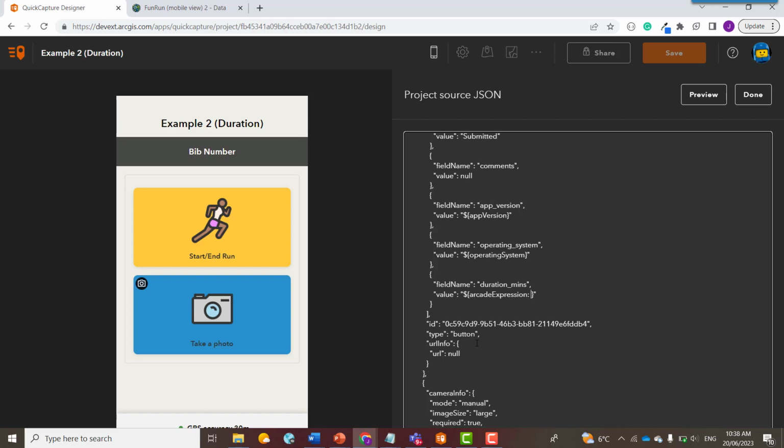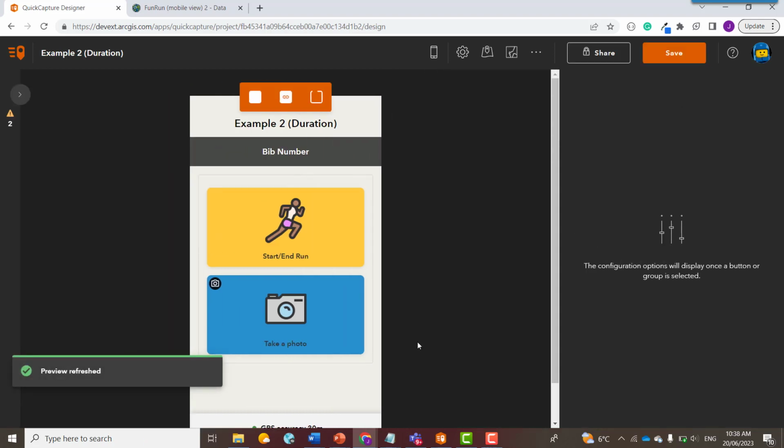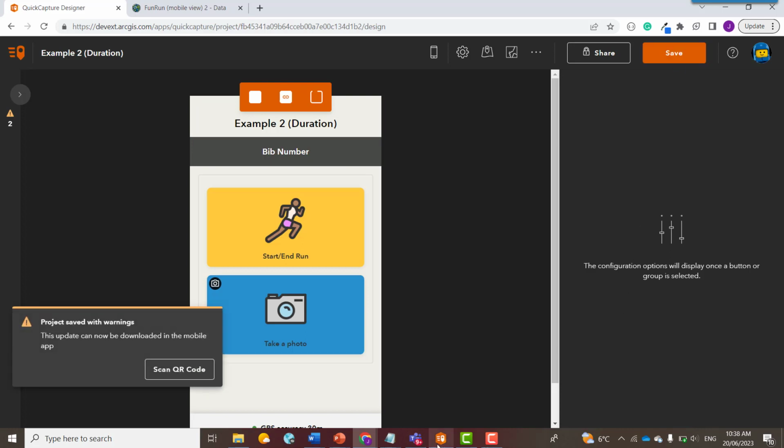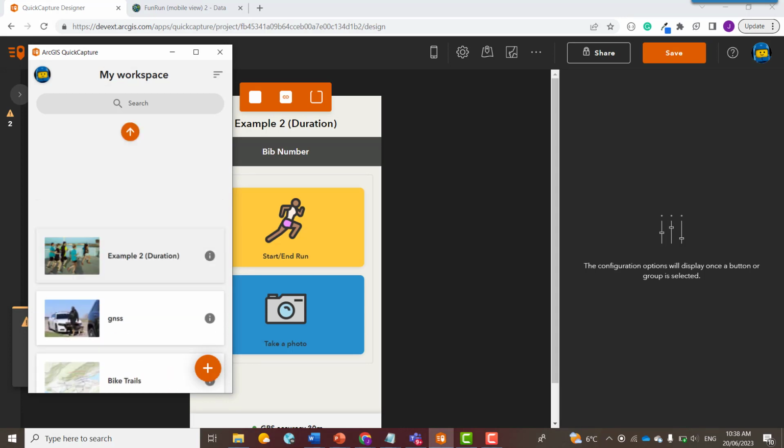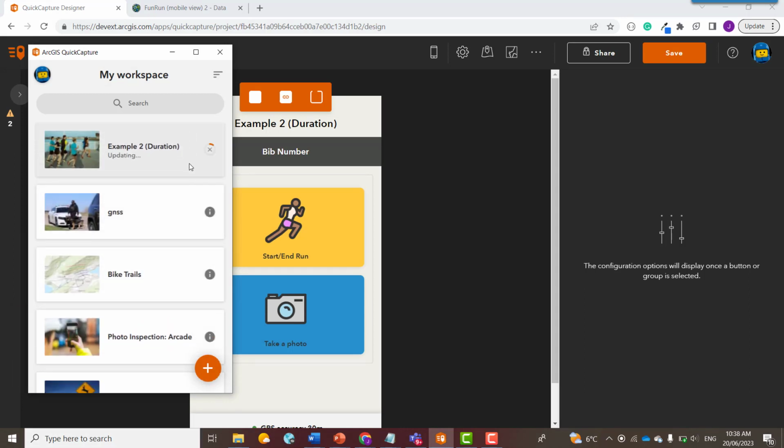I'm going to do a Control V to paste the DateDiff function that we created, and click Done, and you shouldn't get any errors there at all. Click Save, that is good to go. What we'll do now is we should get that update in QuickCapture in the mobile application.